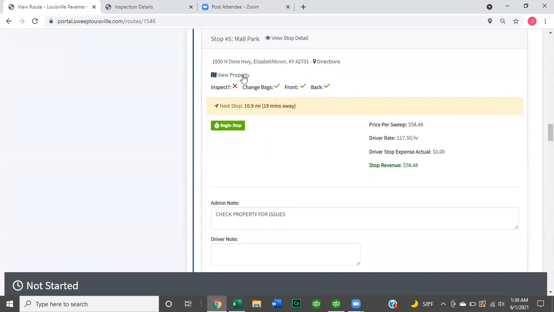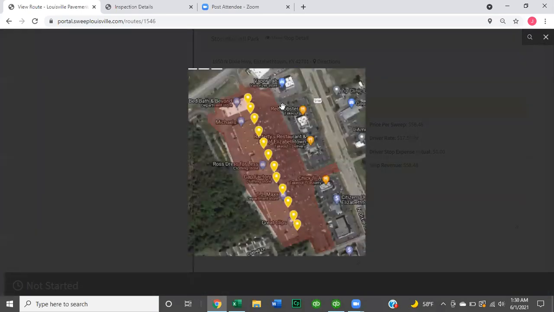And on top of that, if your drivers have any questions about what gets done, or how to get someplace, they can hit directions. It'll pop up Google Maps. And in the properties video, I showed you that you can upload the property outline, which will also go to the route. So if your driver's not sure what gets done, they can hit view property, and whatever property outlines you've uploaded get transferred over here.